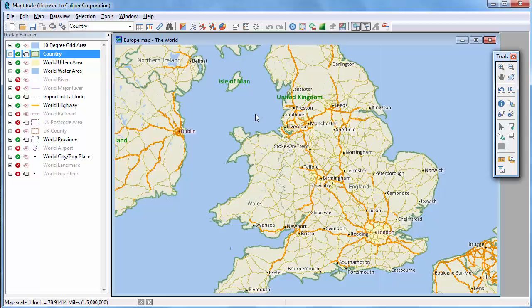This tutorial shows you how to modify the labels in a Maptitude map. You can change the style of labels for an entire layer, a feature display, a selection set, or even an individual feature. Use the Display Manager to make most changes to labels. If the Display Manager is not visible, choose Map, Display Manager.